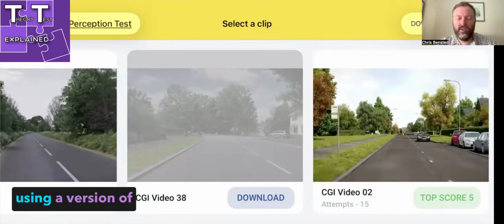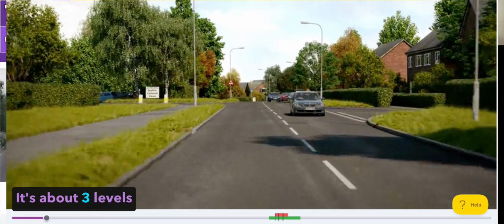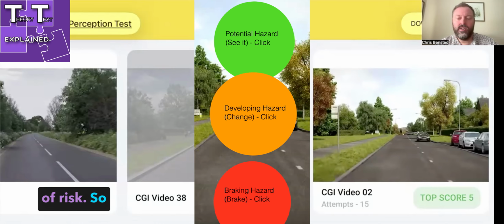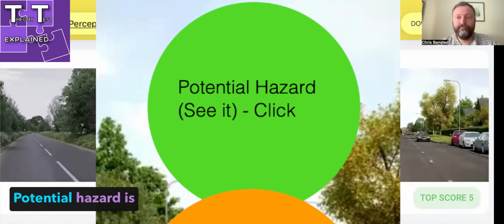So we're going to be using a version of the 3-click method, but where people get the 3-click method wrong is they think they can only click 3 times. That's not correct. It's about 3 levels of risk. So the first click is when you see a potential hazard. A potential hazard is anything that can move.